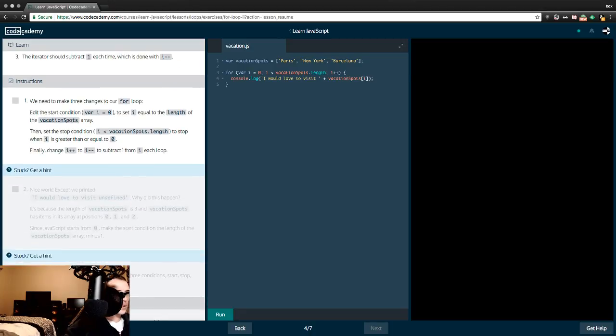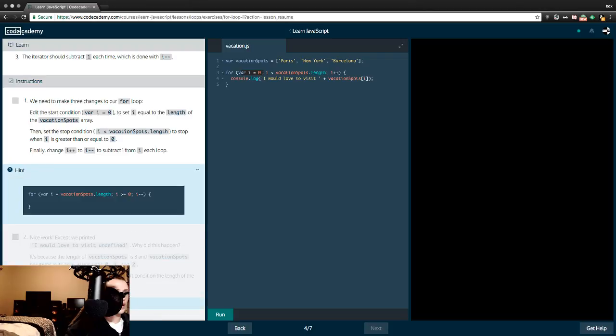We need to make 3 changes for our loop. Edit the start condition. Variable I equals 0. Got it. To set I equal to the length of vacation spots array. Okay, that's what I thought they were saying. Vacation length. Copy. Paste.